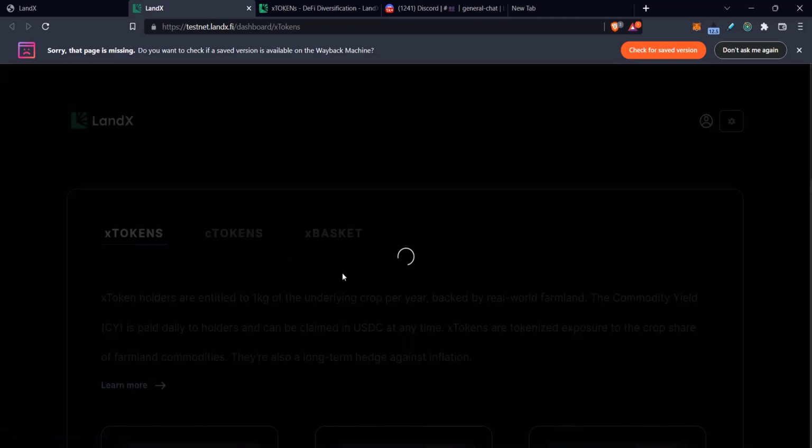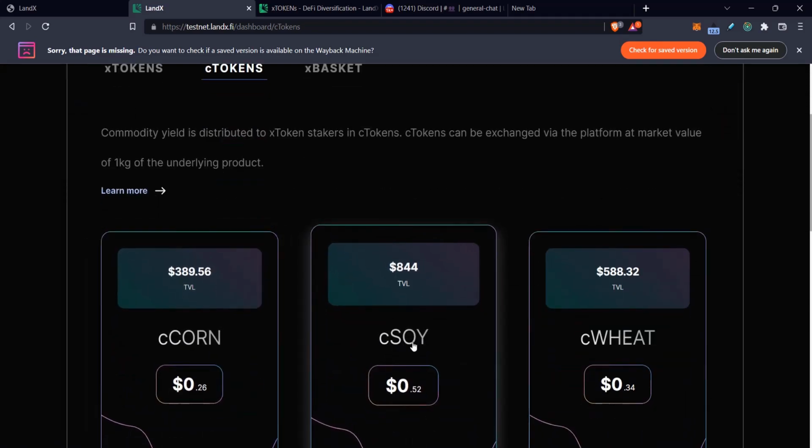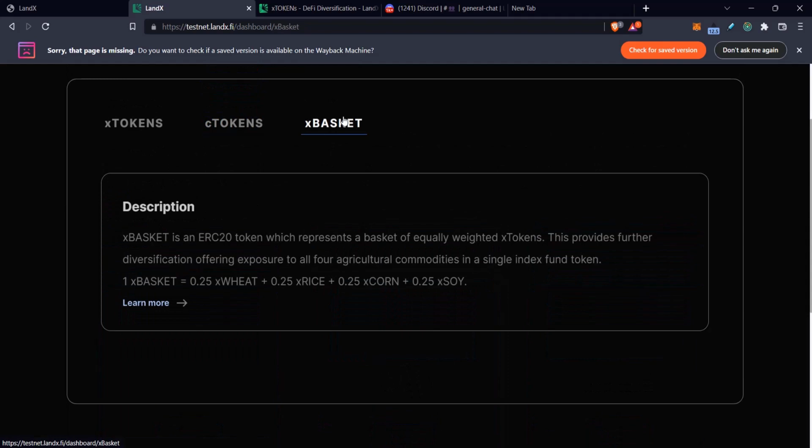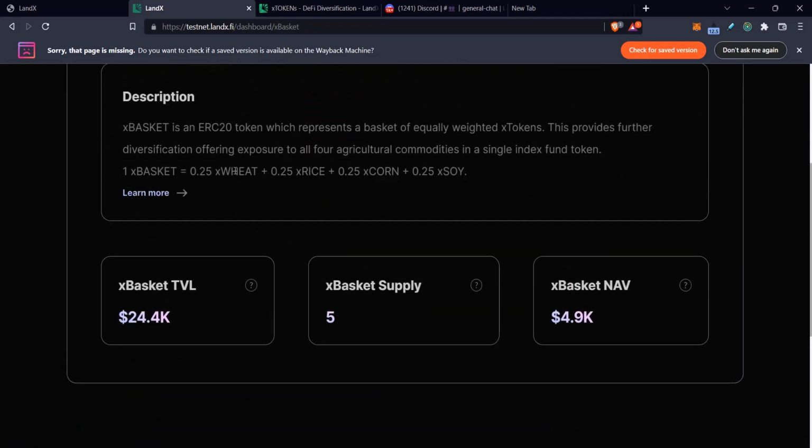They have these C tokens, which are basically the soy token. This is actually pegged to the price of soy on the exchanges, on centralized exchanges. And then we have this basket, which is like an index of all of those different, wheat, rice, corn, and soy, if you'd want something that's more diversified in a single position. Okay, so let's swing over to the flowchart and go through that.